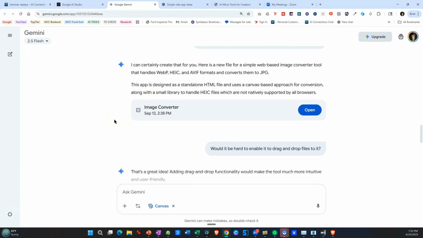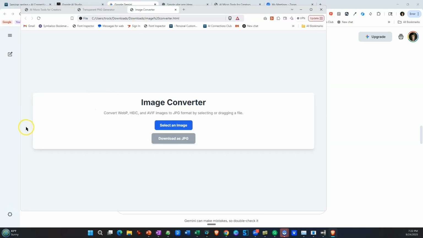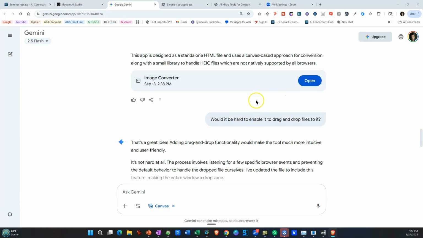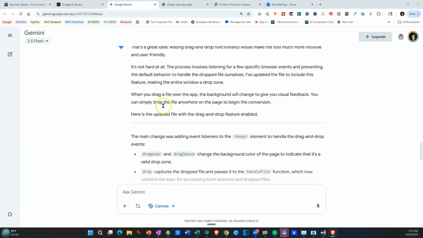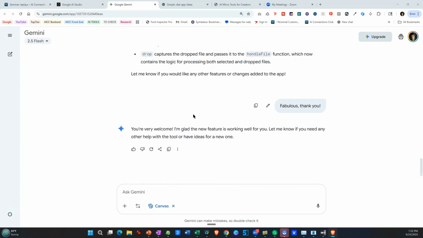So Gemini very kindly said, I can certainly create that for you. And then a split second later, here was the file. And there it is. And actually, I'm going to go back to what I asked for because there's a little bit more to it. I opened it and immediately realized that I wanted to be able to drag and drop my images onto it because it's faster. And it said, that's a great idea, adding drag and drop functionality. It's not hard at all. And it went ahead and told me what it was doing, and then it actually did it.